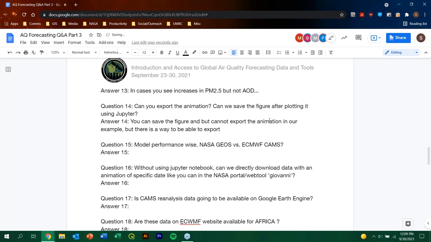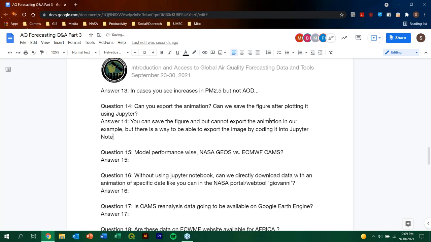You can look at some of the other Jupyter notebooks, or you can just Google how to save a figure, and it's a very simple thing to do in Python. Okay, thanks, Chris.